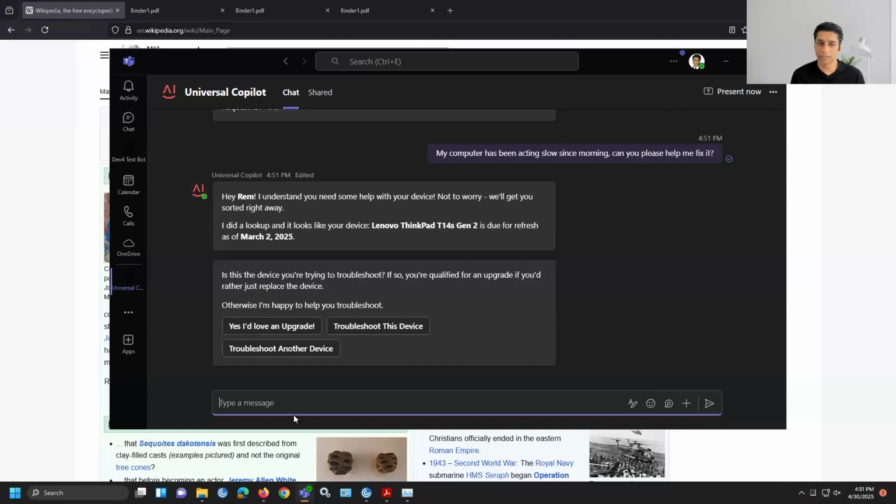It's giving me the option to say, rather than fixing this problem, would you like to upgrade your computer? Which right now, that's not a great option. I really want this thing to work. So I will say, no, I want you to troubleshoot this device.